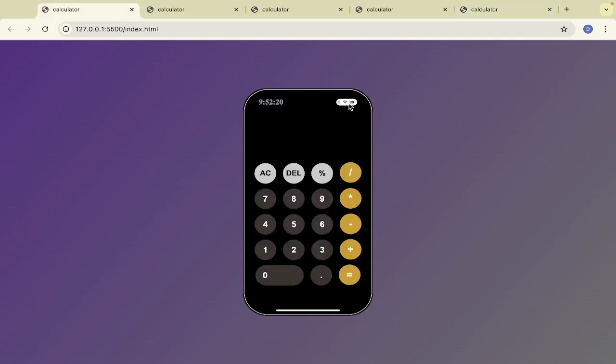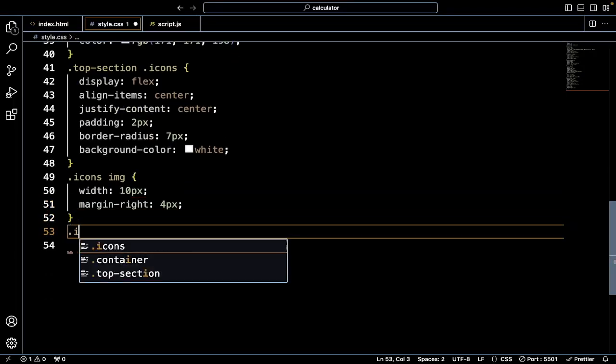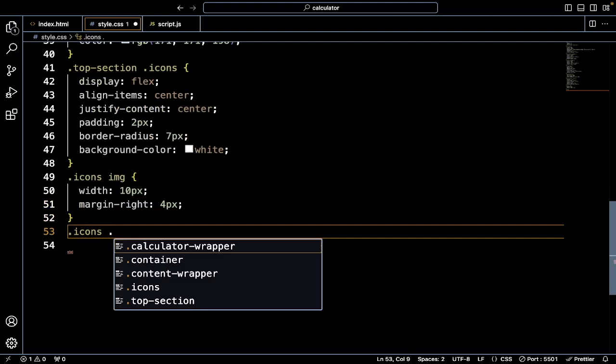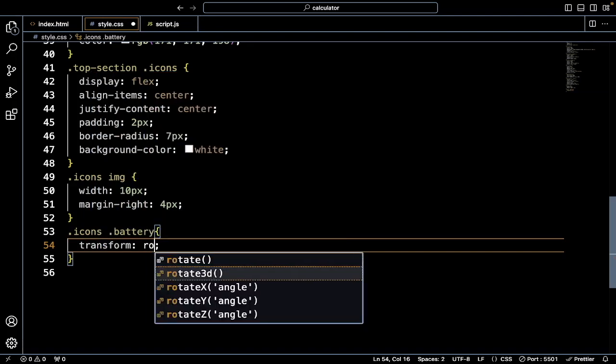But let's rotate the battery like we have over here. So select the icons div, icons.battery. That's the class we gave to it. We rotate it at 90 degrees. So transform. Now you can see it's rotated this way.